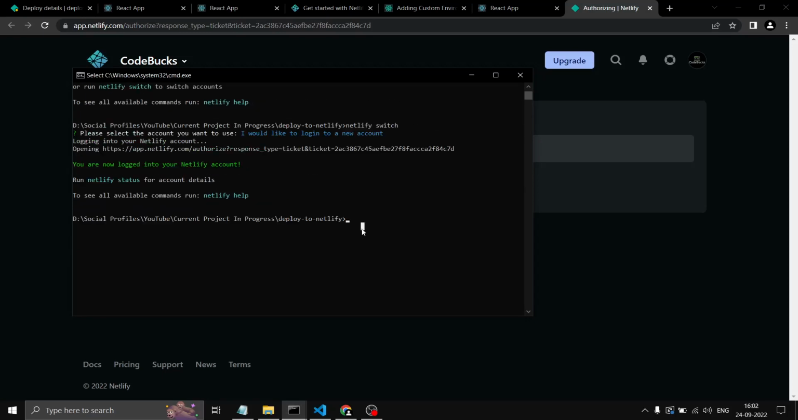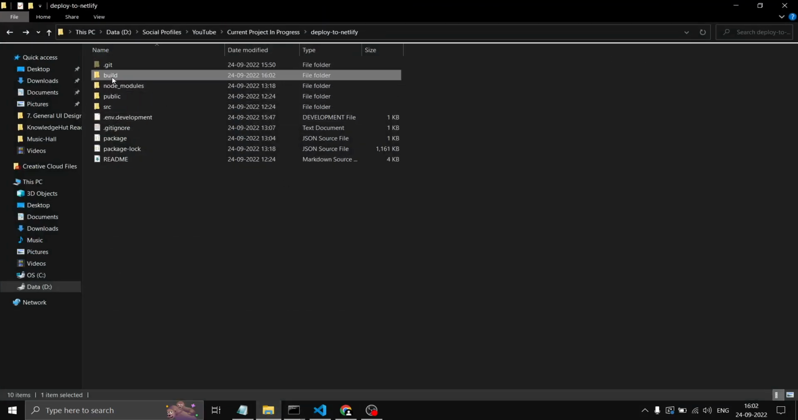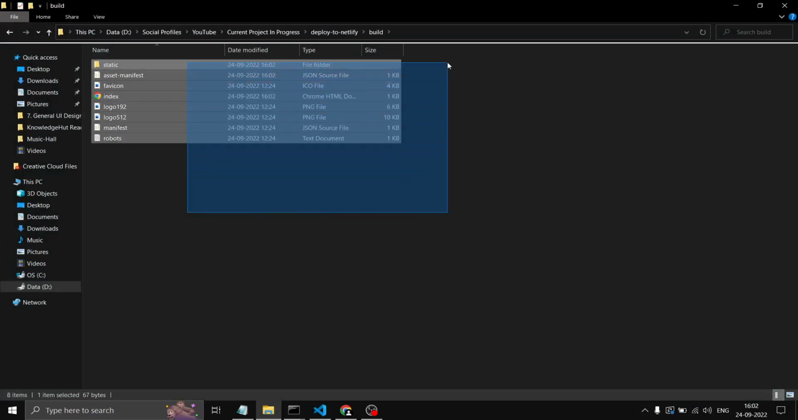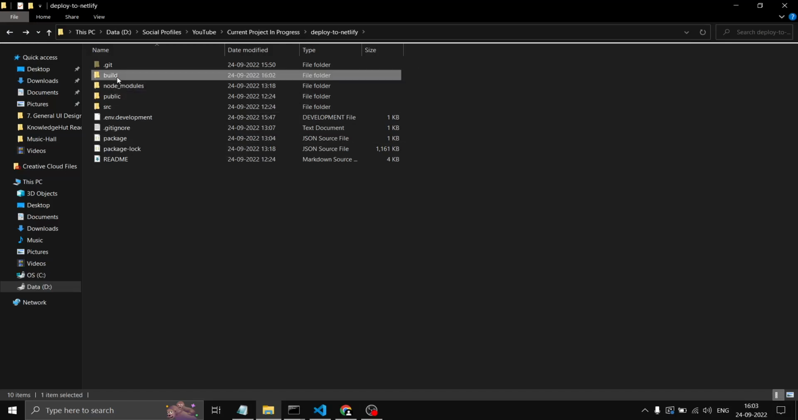Now before we deploy our React app using netlify-cli, first let's build it using npm run build. So this command will build the whole React application into another directory called build. Now open your project folder, and here it is, the build folder, where you will get all the assets for this project. So whenever you host a React application, make sure you host this build folder.